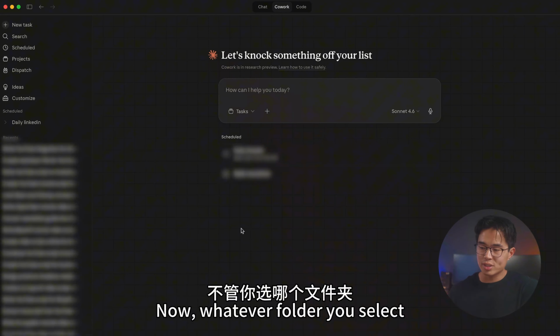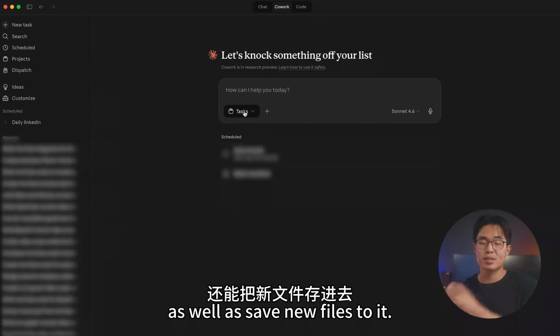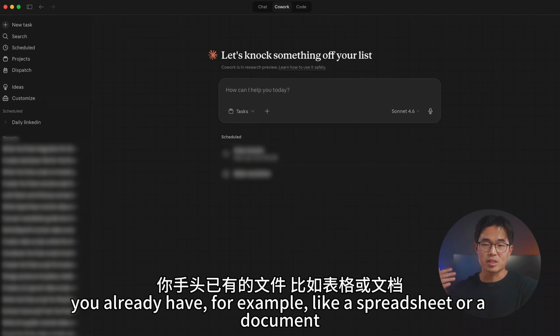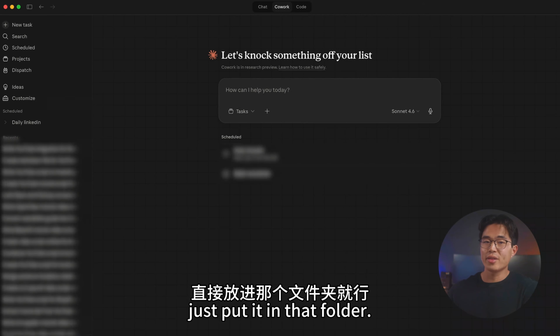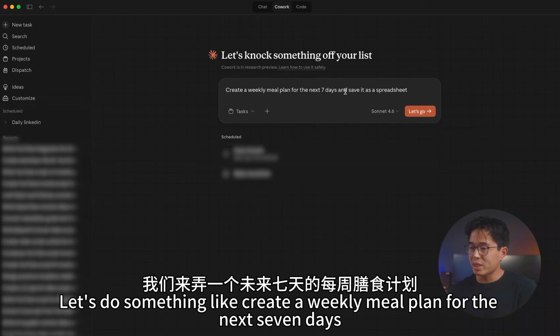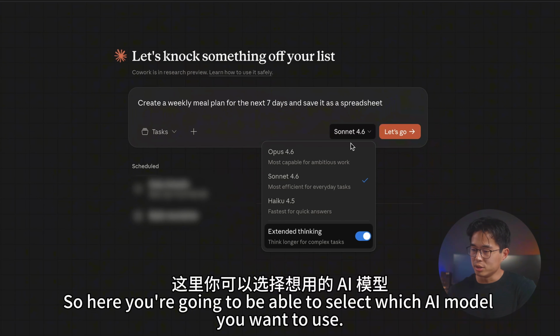Now, whatever folder you select, Claude's actually gonna be able to read files in that folder as well as save new files to it. So if you want Claude to work with something that you already have, for example, like a spreadsheet or document, just put it in that folder. Okay, so now let's give Claude our first task. Let's do something like create a weekly meal plan for the next 7 days and save it as a spreadsheet. So here you're going to be able to select which AI model you want to use.